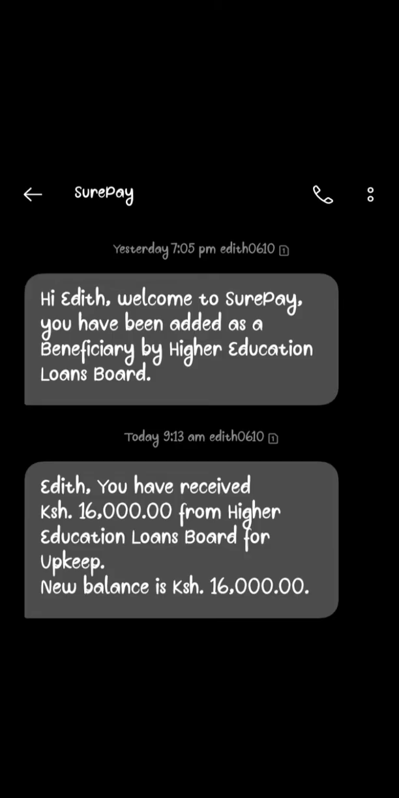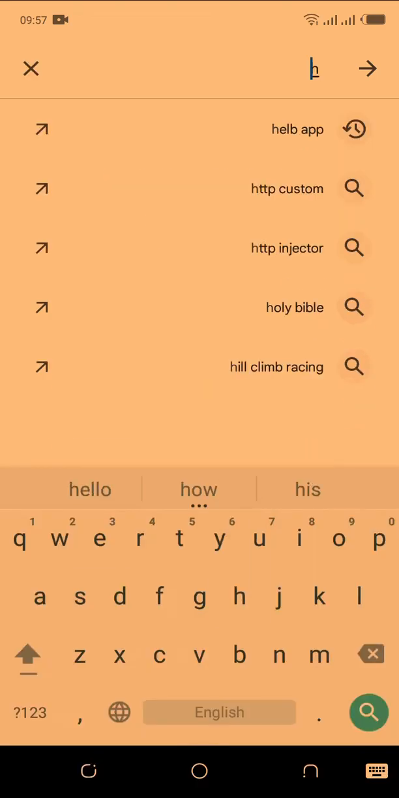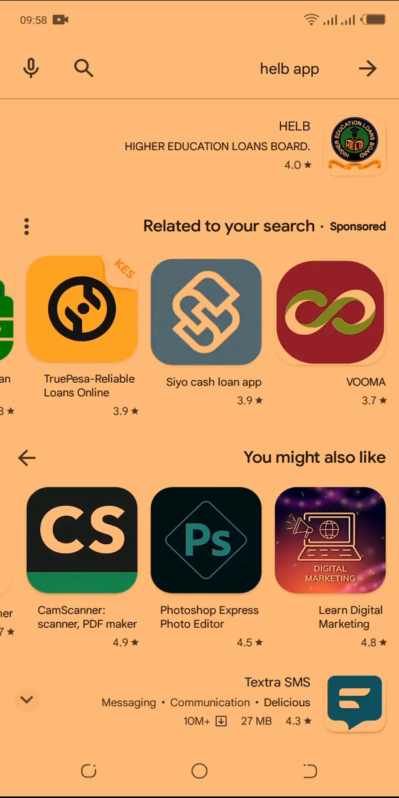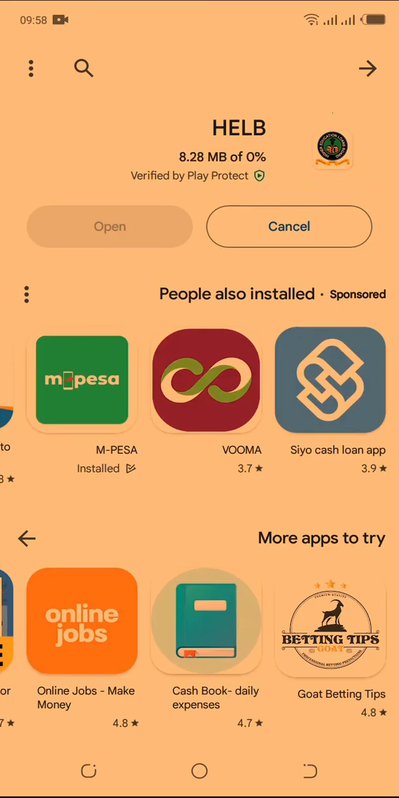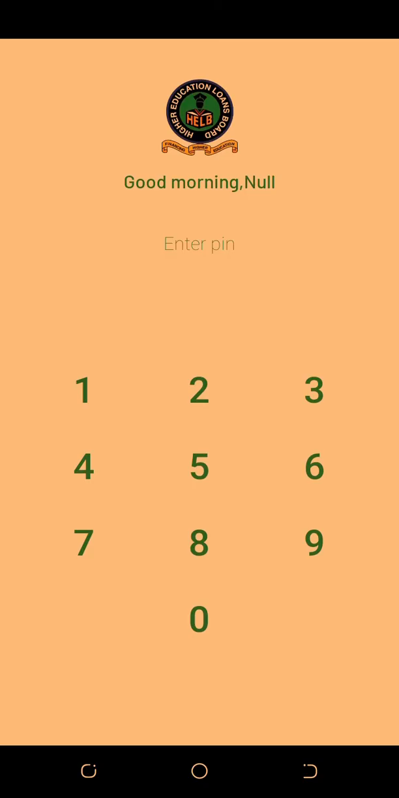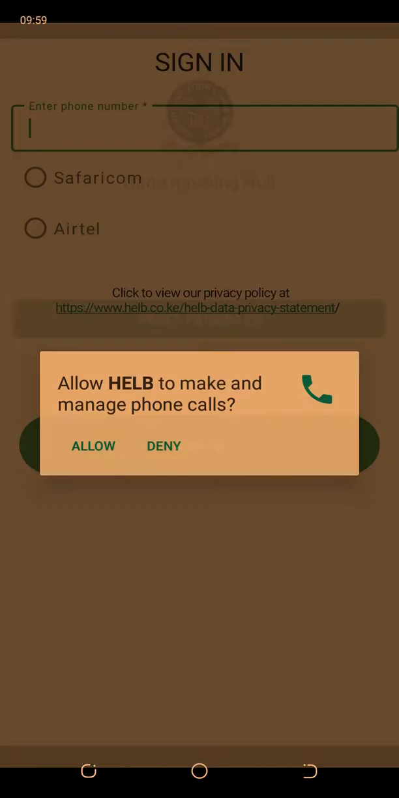First of all, let us go to Google Play Store and download the HELB app. I have provided the link in the description below. Let us wait for a few seconds for the app to download. Boom. Here we go. After downloading, log in with your details. At first it might not accept your details until it blocks the account. Don't worry, I will help you to unlock it.